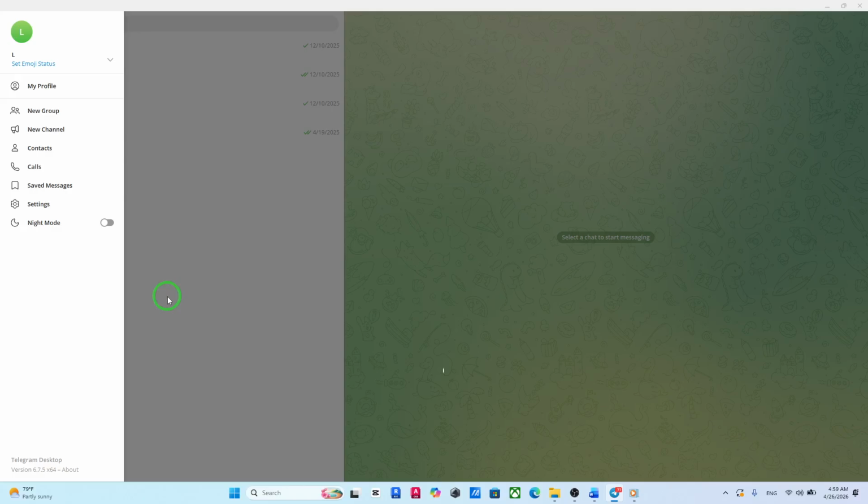You'll see three short horizontal lines. That's the main menu button. Go ahead and click on it. This will open a sidebar with several options related to your account and app settings.